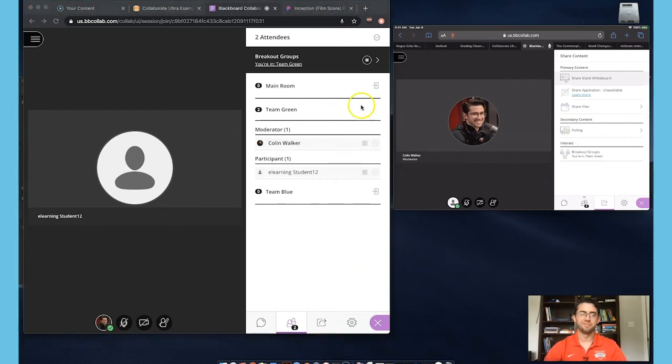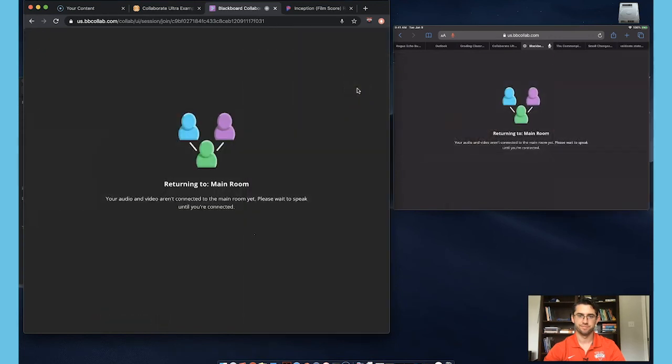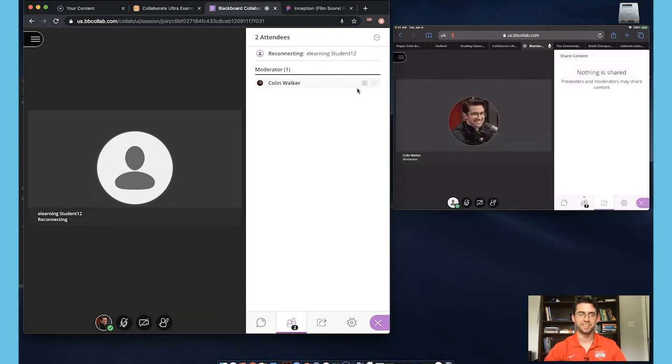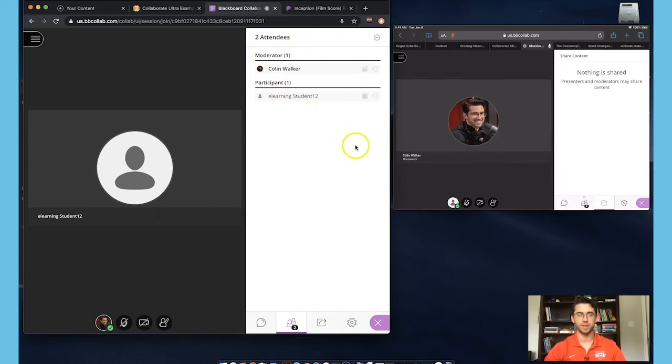One thing to add is to make sure that you end your breakout groups. To do that, so that you can bring everyone into the main room, you're going to click on this stop symbol right here. And then you'll notice everybody is now back into the main room, and you saw that connecting notification was brought up there for you as well as the instructor.